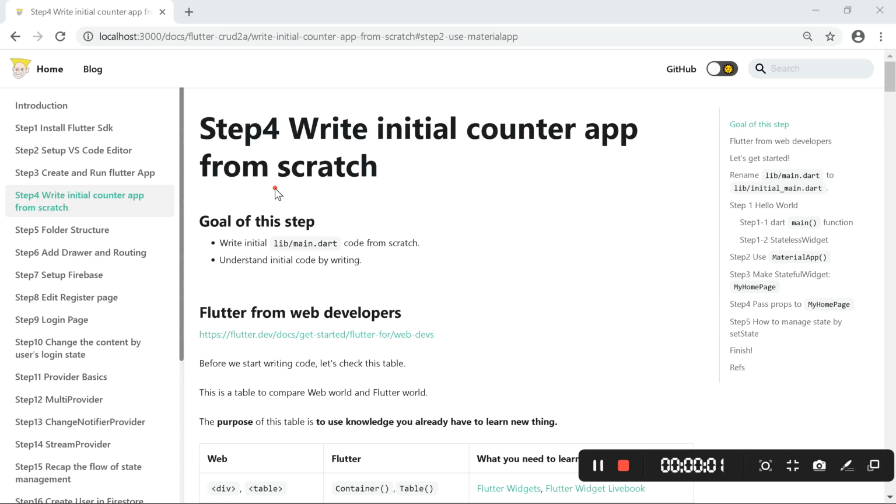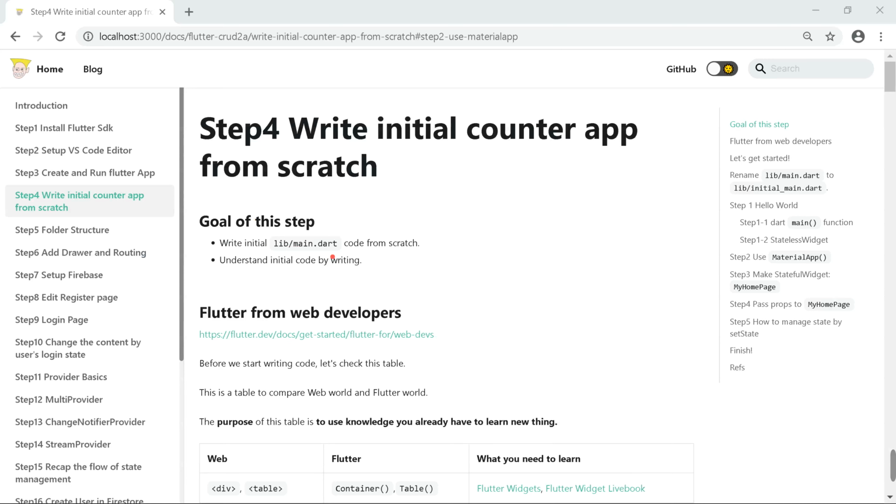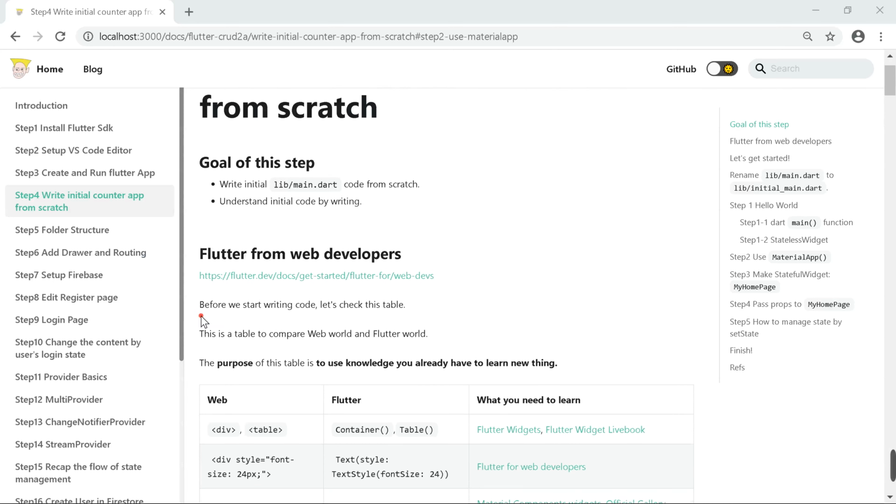Okay, step 4. Write initial counter app from scratch. In this chapter, we are going to write initial lib main.dart code from scratch and understand initial code by writing. Before we start writing code, let's check this table.